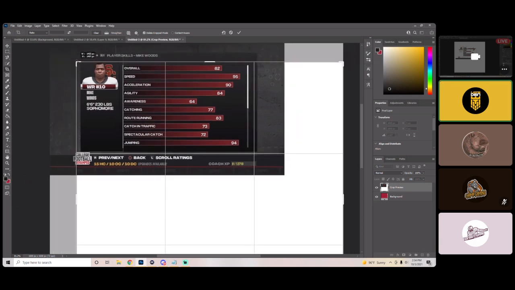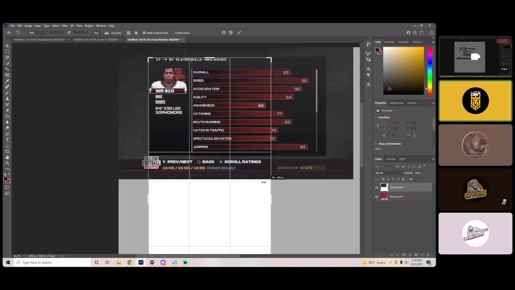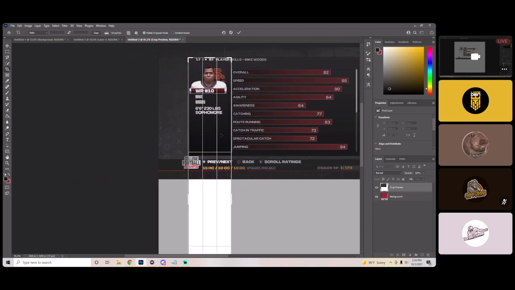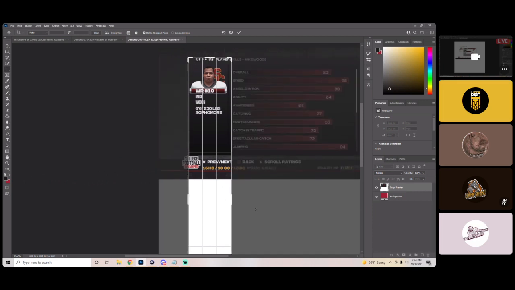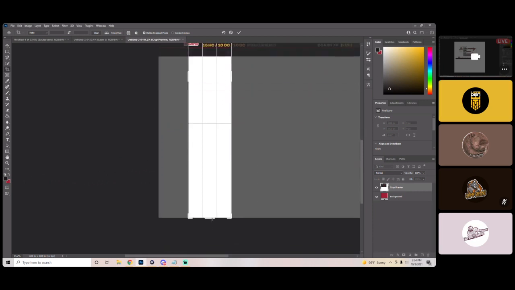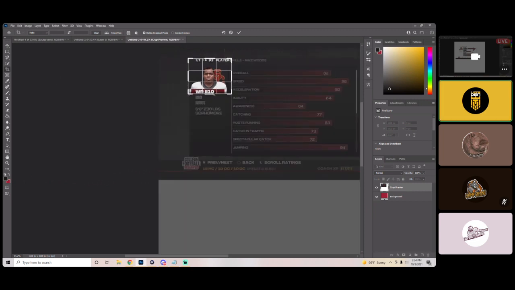Oh, wait, you got to do it like this. Here we go. So now I'm cropping out what I actually want. And as you can see, the sides that I'm pulling on, these corners and stuff, that's where you grab. You scroll down, grab this bottom, pull it up. This is what I want to crop out.